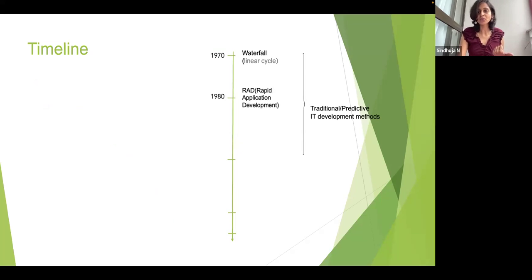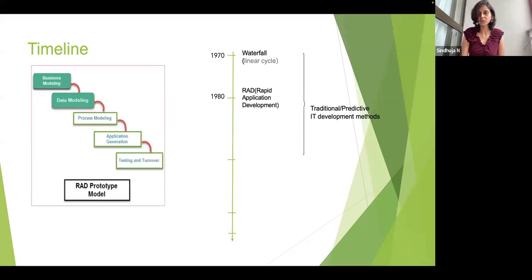Okay. Next to waterfall, RAD, which is rapid application development. Many may have heard about it, but few may not. In fact, for me, it was new when I was going through this and making this. So RAD is another traditional model. It is also a kind of linear style, one by one, modeling, prototype. Like that only, it has taken place.